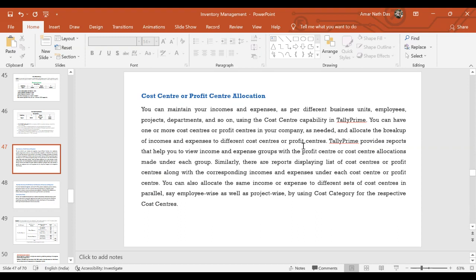I repeat this line: it helps to display the breakup of each transaction allocated to the respective cost centers. For example, an assembly area in a manufacturing or processing unit, and canteen or personnel departments for a service unit. In case of a manufacturing unit, the assembly area may be a cost center. In case of a service unit, you may consider the canteen and personnel departments as falling in the category of cost centers.